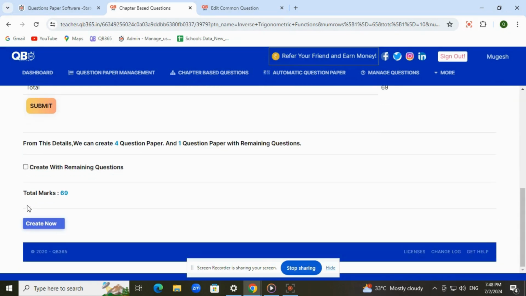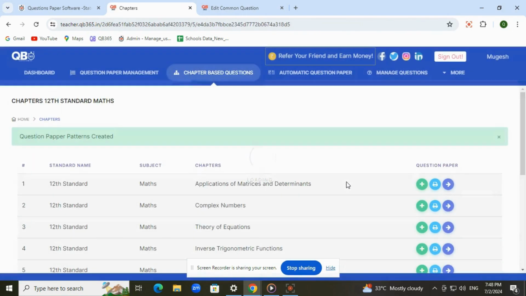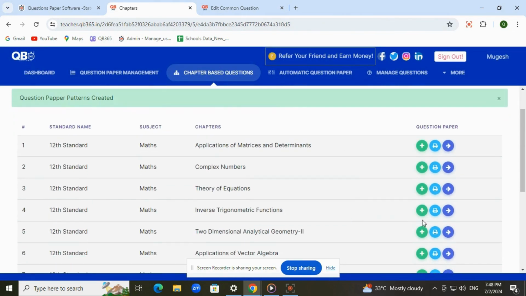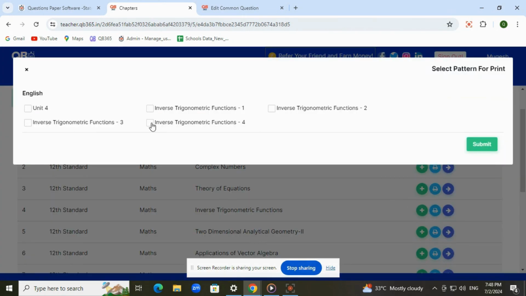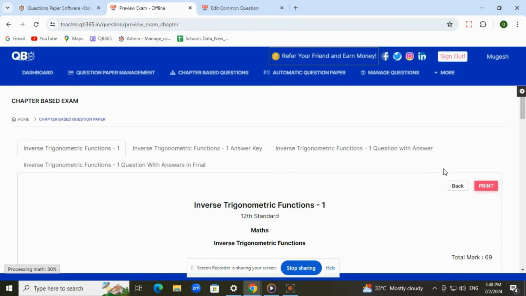After that, if you want to use the remaining questions, the questions left after the allocation are used as a remaining question paper. If you want to create one with the remaining questions, just click the remaining option, or else you can just click create now. After that the question paper patterns will be successfully created. Click the print option. All the questions that can be used for that particular paper are shown here. You can just click that question paper and print.